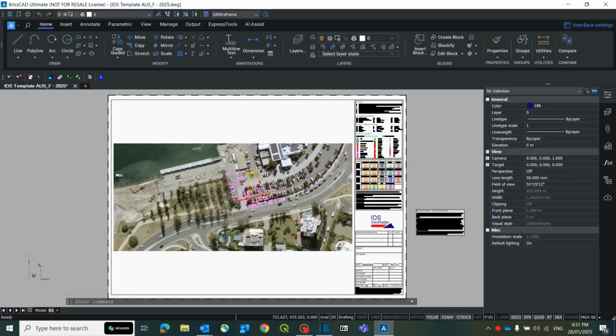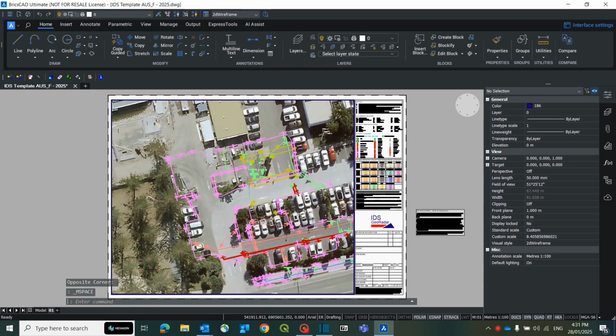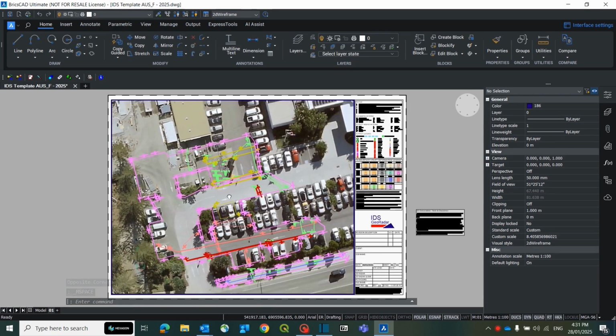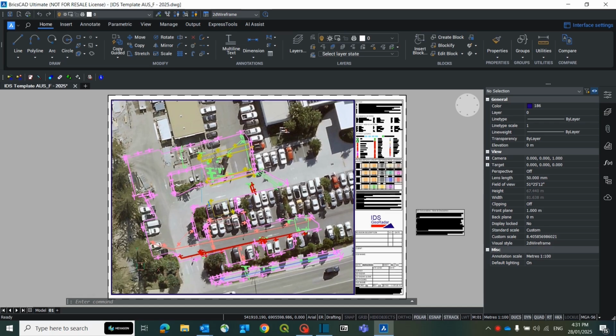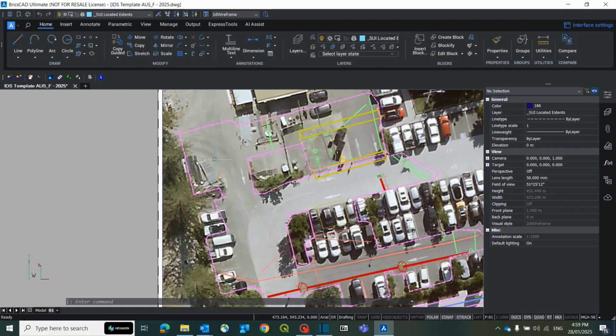Now, in order to scroll in and out of this particular data set here, double click in model space and then you can zoom in. If you want to lock this particular view, once you've got the data in the viewport where you want it, just double click outside of your template. Now it won't move.